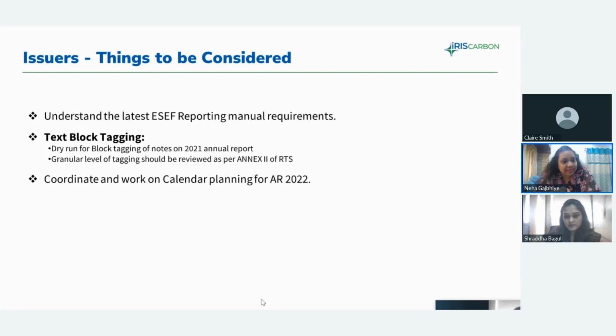From the issuer's perspective, first of all, the issuers need to understand the latest ESEF reporting manual requirements and the 2022 taxonomy. Phase 2 of the mandate is to mark up a list of mandatory elements, as given in Annex 2, Table 2 of the Regulatory Technical Standards given by ESMA. And you need to block tag your notes to the financial accounts using those mandatory elements.